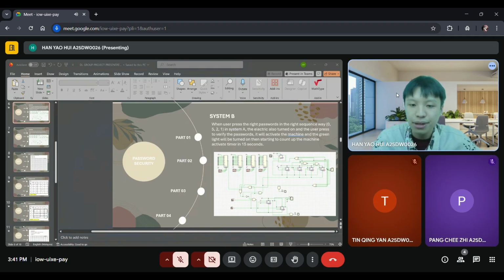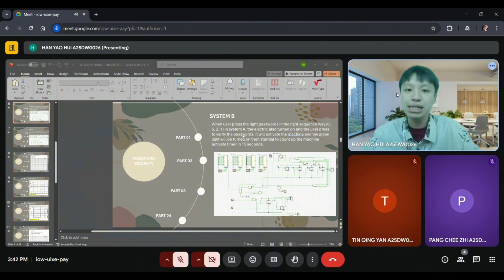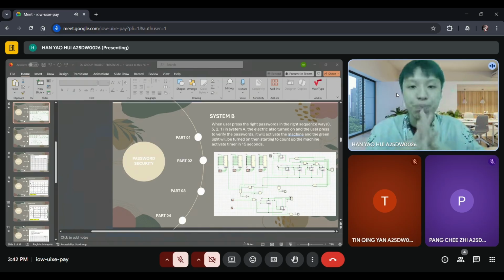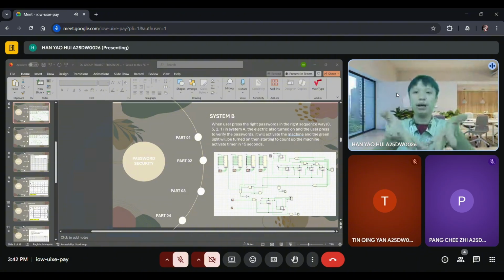I will simply explain the truth table 2 and 3. It means just 2, because 3 was already explained by Ting Qing Yan, my teammate. Now truth table 2: the inputs are the result of the multiplexers to open and activate the system. X, Y, Z. X is system A, the total result of 4 multiplexers. Y is the verify button, meant to enter and verify. Z is electric.